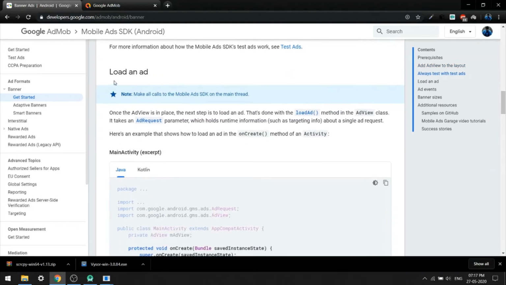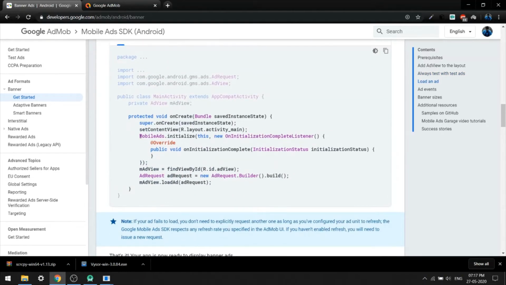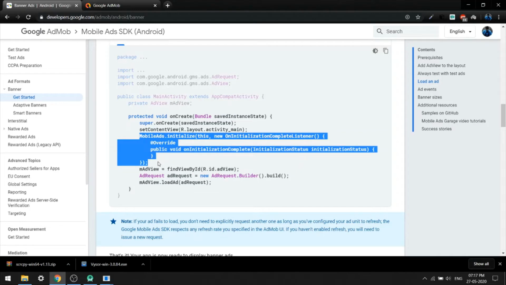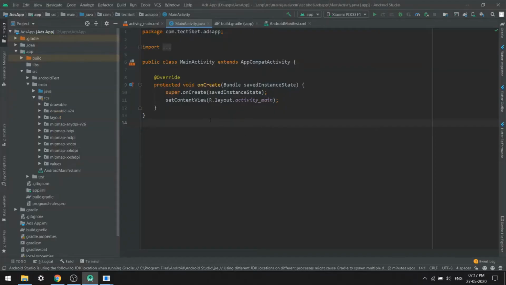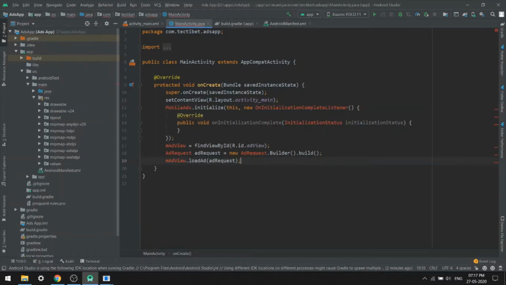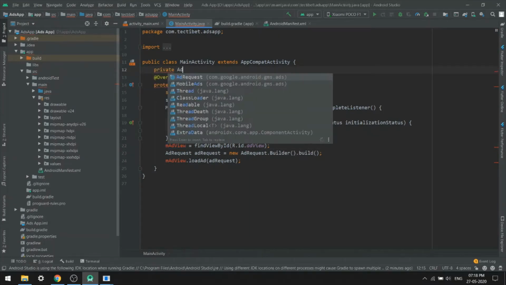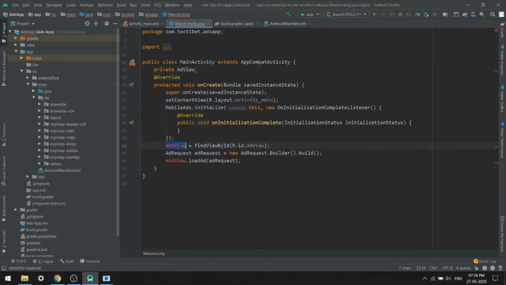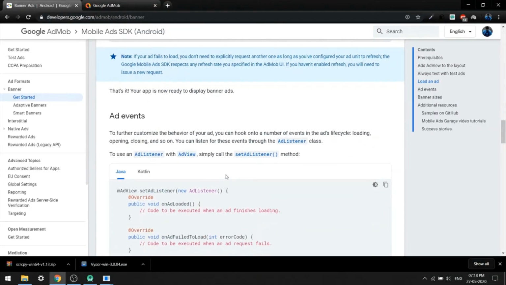Come next, and now we are going to load an advertisement. To load an advertisement we have this method inside MobileAds. You can just copy and paste this whole part, and just paste it below activity main, and we are just initializing. Just press Alt Enter to import all the packages. Now this ad view we have to define on top. You can define it here, so I'll write private AdView, and make sure this is the object name. So we got this object, and then we are finding the view by ID and loading it. Alright, and then if you come down here, this is the listener.